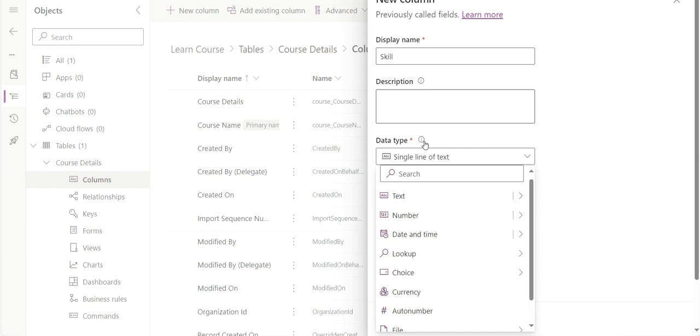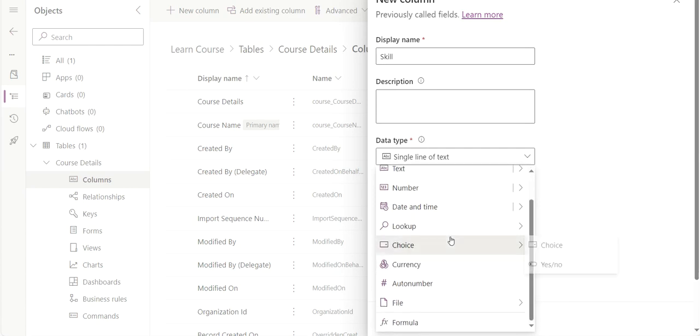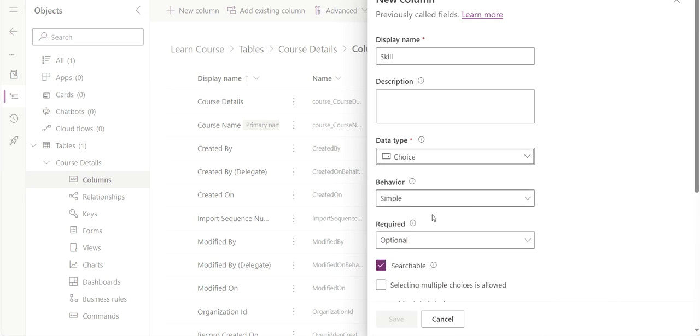Now skill is the option set. So I'm going with the choice field. Choice or option, both are the same. And now we have the behavior. What does behavior mean? We have simple and calculated. Now I need to go with simple only, just for taking the skills. And calculated means we can provide some functionalities, like to show the data related to these skills only. Like this we can go with some formulas using calculators.